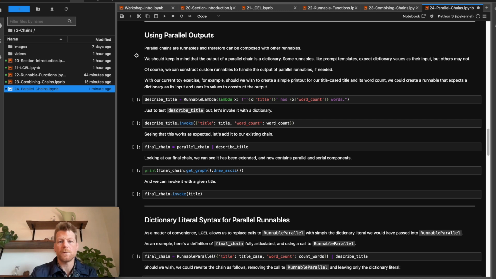Okay, so parallel chains are runnables, right? And therefore can be composed with other runnables. And we should keep in mind that the output of a parallel chain is a dictionary, as we saw above. Some runnables, like prompt templates, for example, expect dictionary values as their input, but others may not. Now, of course, as we discussed when we introduced runnable lambdas as a common use case, we can construct custom runnables to handle the output of parallel runnables to reformat them if needed.